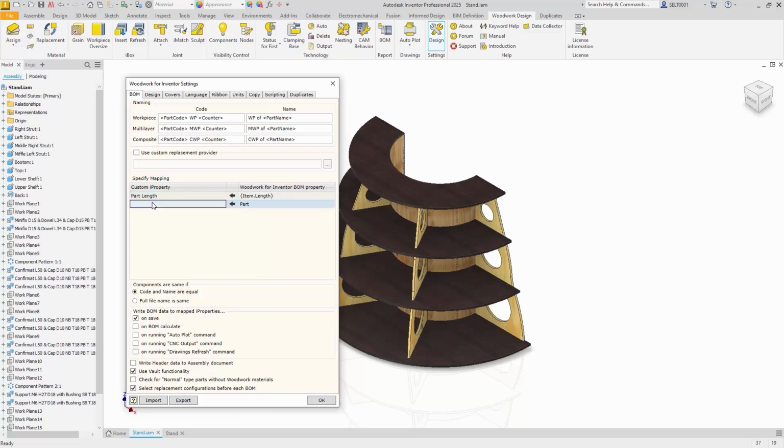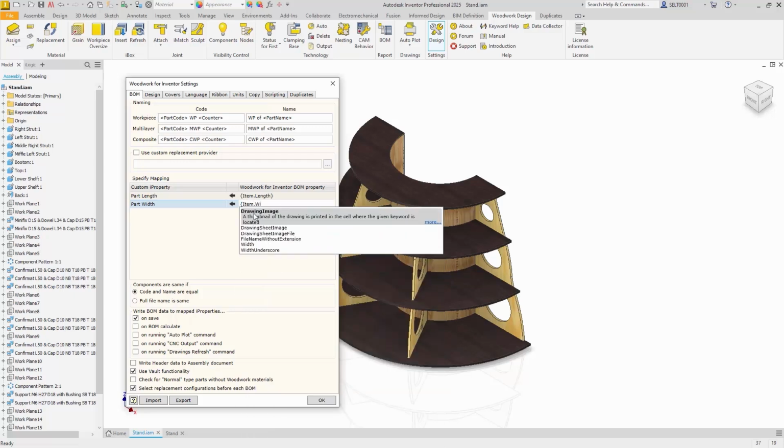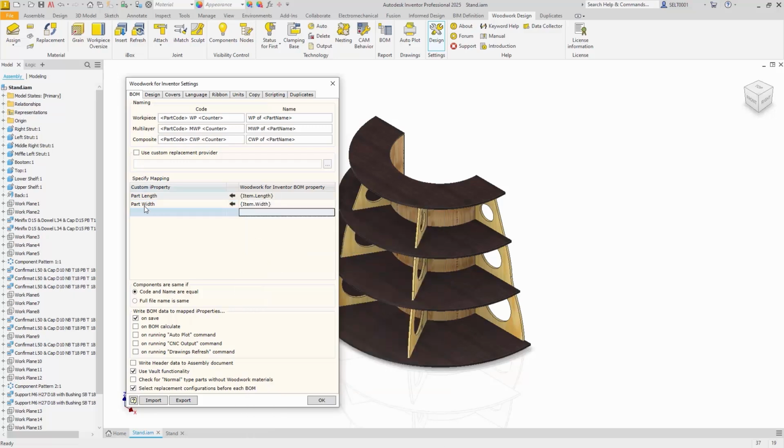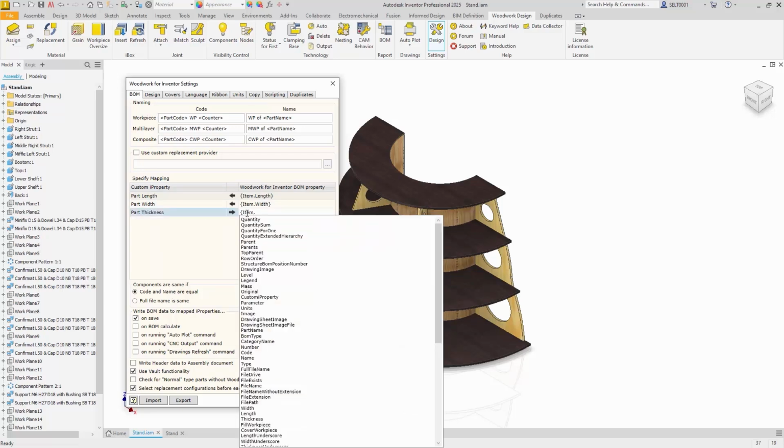Next, we create another custom iProperty called part width, which is retrieved using the keyword item width. Finally, we create a custom iProperty called part thickness using the keyword item thickness.